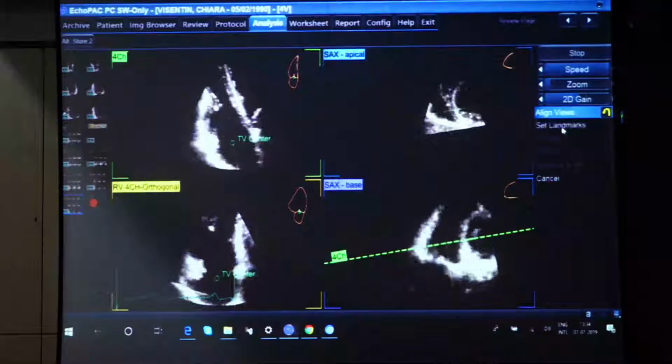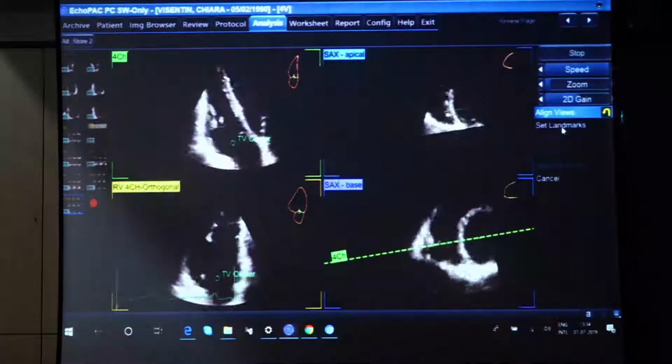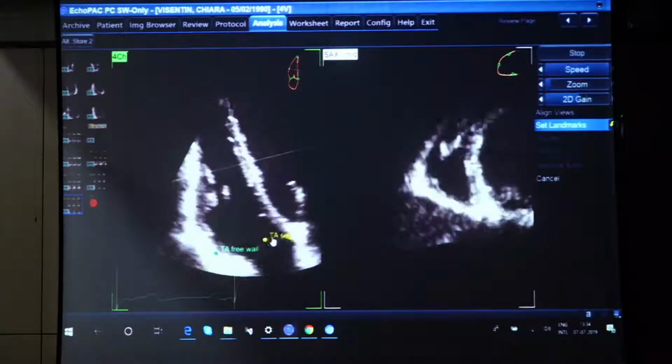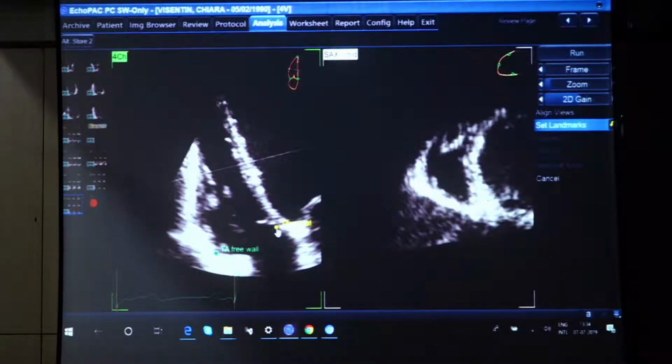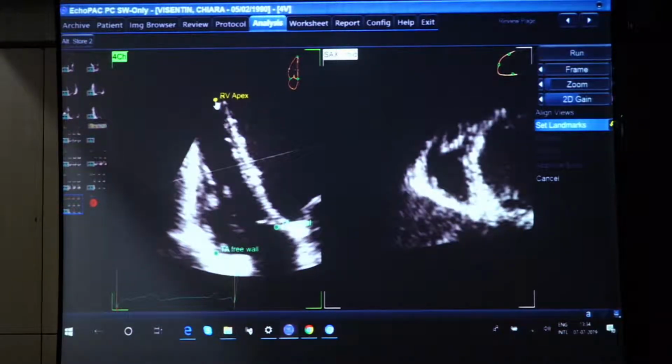We go on set landmarks, the second step, that is the dataset initialization. And here we have to identify the tricuspid annulus at the level of the right ventricular free wall. Then the hinge point of the septal leaflet of the tricuspid on the annulus, and the right ventricular apex.